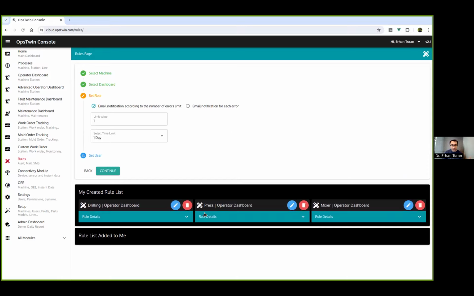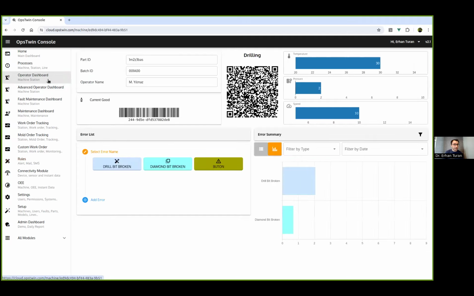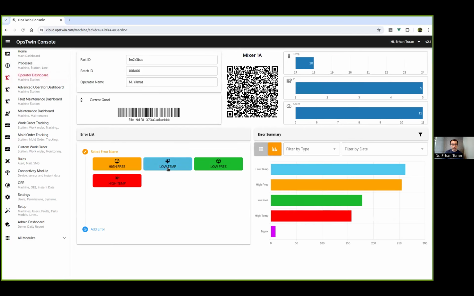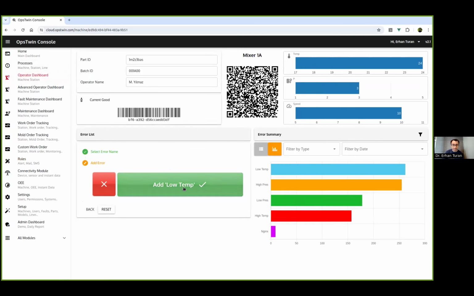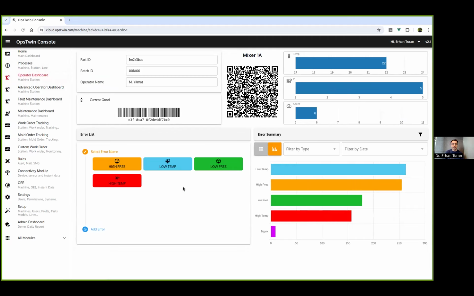And I already created a couple of error modes from my system, and I'm going to show you what I received. Whenever I click an error here, like now low temperature, I get an email message. Let me show you the email message. I'm gonna quickly switch to my email here. All right. So right here, okay, let me go back.